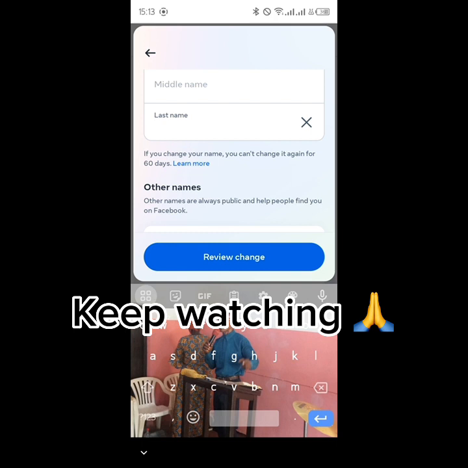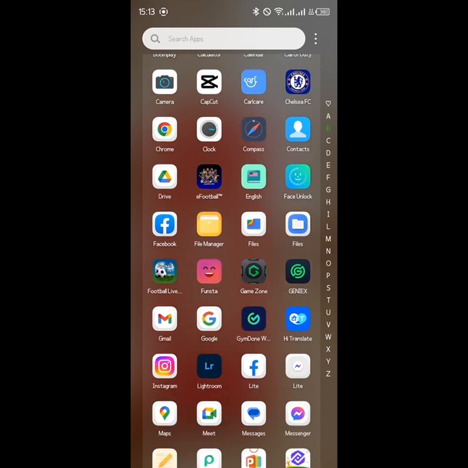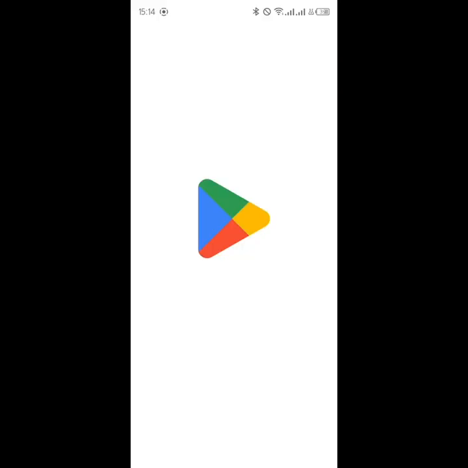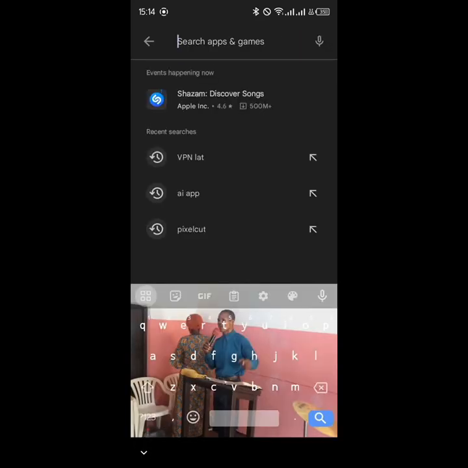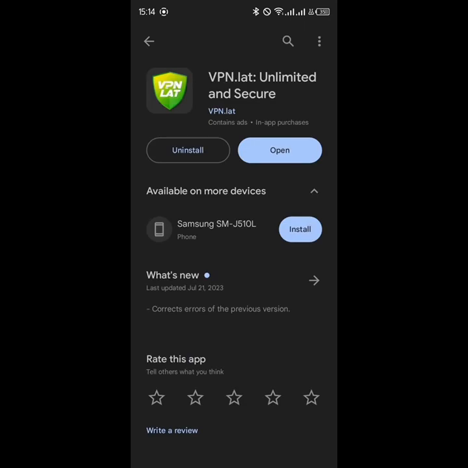When you see that this has happened, just minimize out of your Facebook and open up your Play Store. Search for this VPN, LAT. Okay, search for it. Here we have it installed. If you don't have yours installed, click on the install button. When you install it, you click on open.